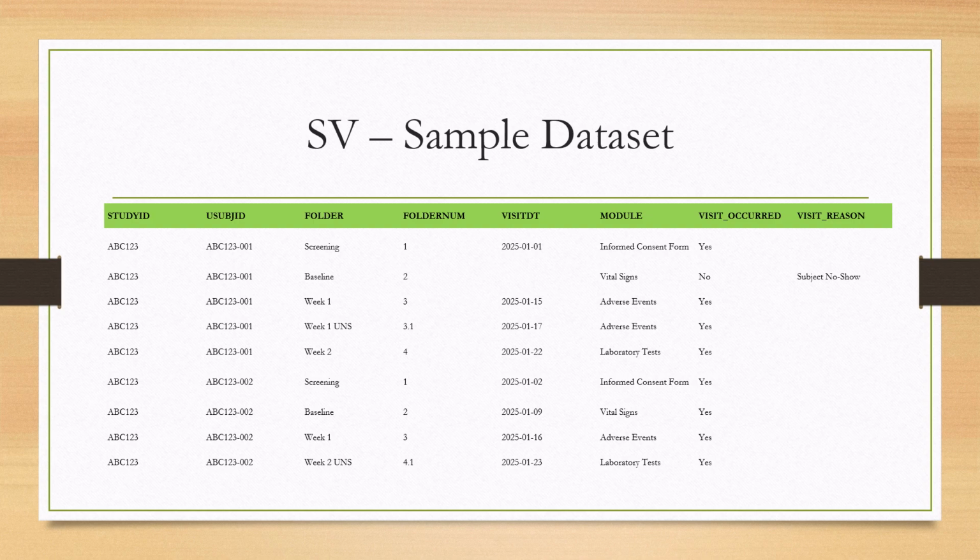Another piece of information you need to focus on in this dataset is the variables folder and folder num. In these two columns, we have, to some extent, the visit and visit num information.